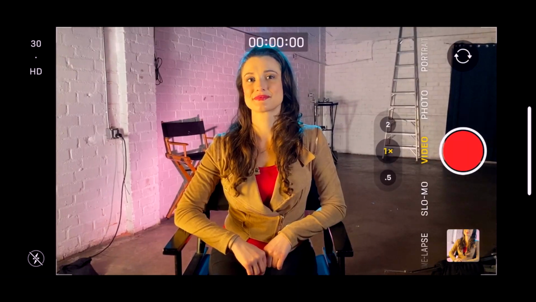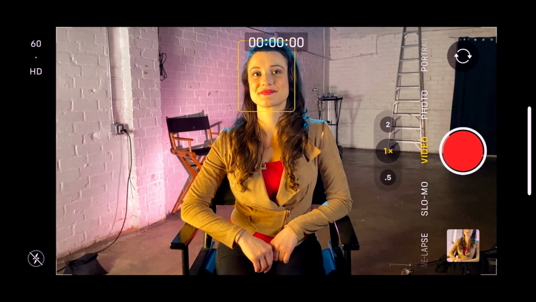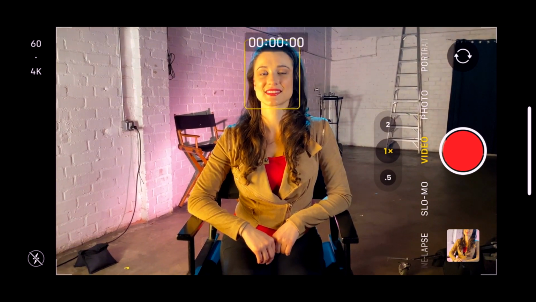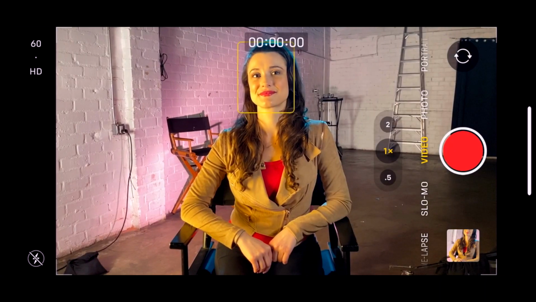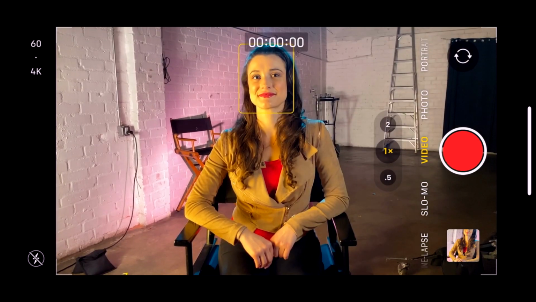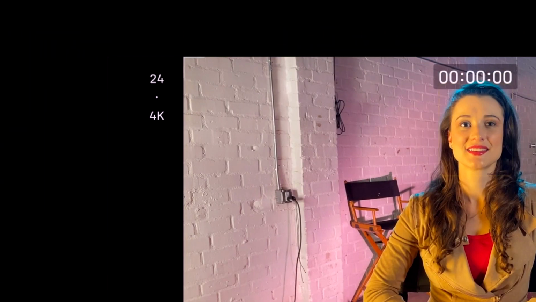For high-speed motion like sports, you can bump up your frame rate to 60 frames per second, which will make your videos look very sharp and allow you to use editing software in post-production to slow it down to 24 or 30 frames per second to create great slow-mo. If you have the iPhone 11, you can adjust frame rate and resolution in the upper left-hand corner of the camera screen.